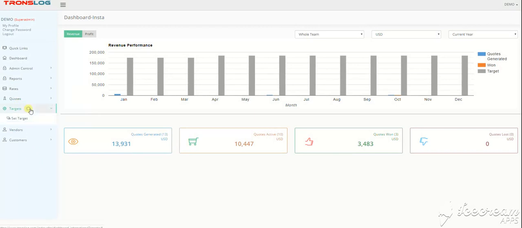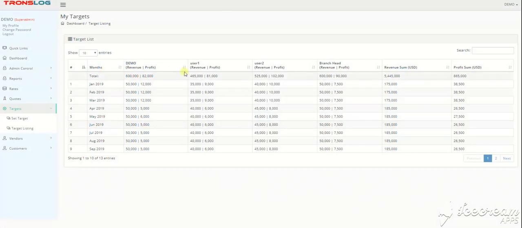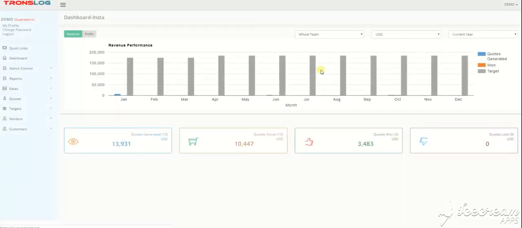Then the branch head can also set the targets. Like you see, this is what the targets are. You will see the target listing. These are the targets given to individual sales guys, and it can be monitored against what actual quotes have been generated or quotes have been won.